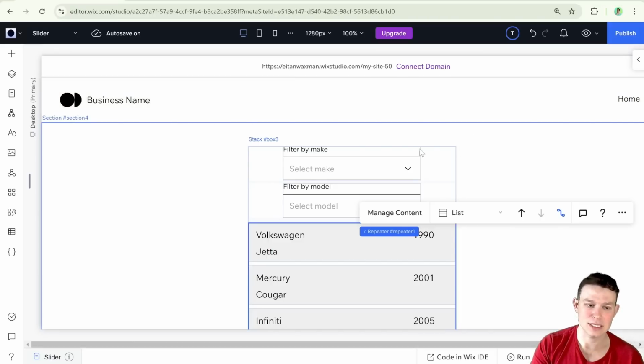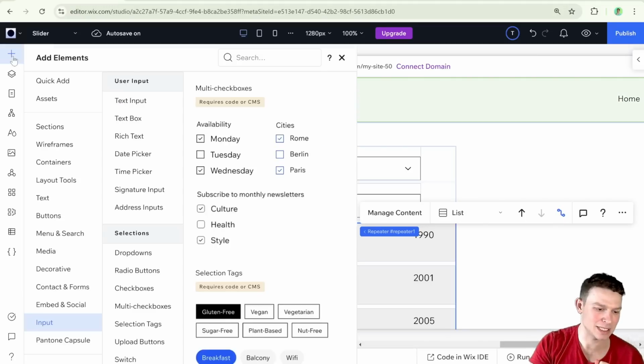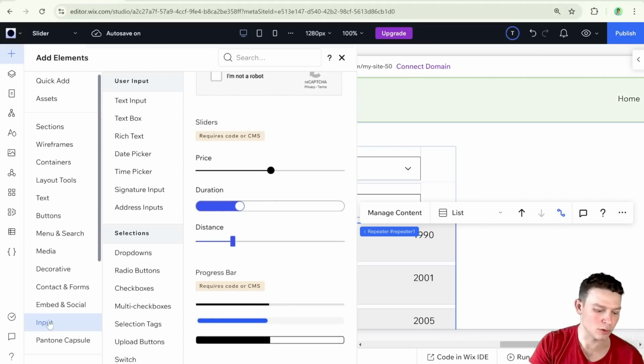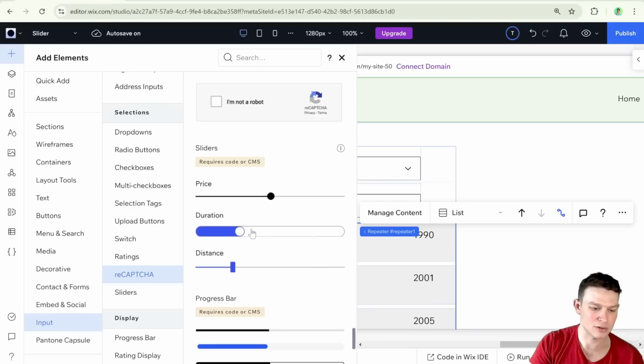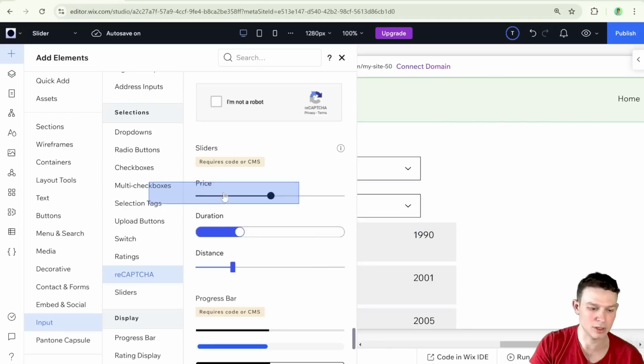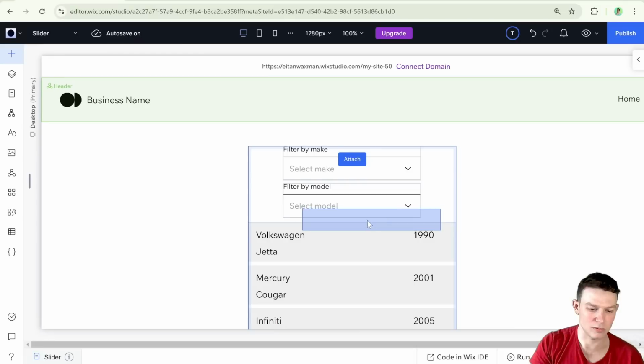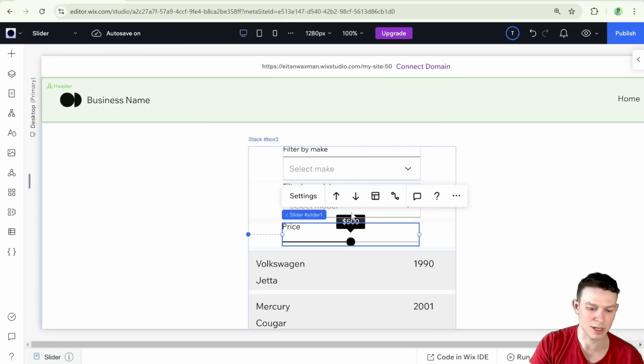A slider is a UI element which can be used to slide and determine a certain value. You can find it over here inside of Add Elements. And if you go over here to Input and look for sliders, right over here, then you'll find these few different sliders that Wix offers. So for example, we can drag this one right over here and attach it on the bottom.